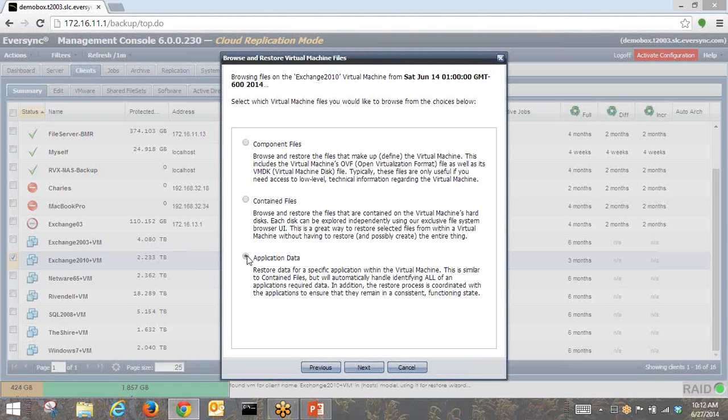I can also, if this is something like a SQL server, or in my case this is an Exchange server, I have some application data. So we're kind of quiescing those specific applications. We can grab those databases and restore them.